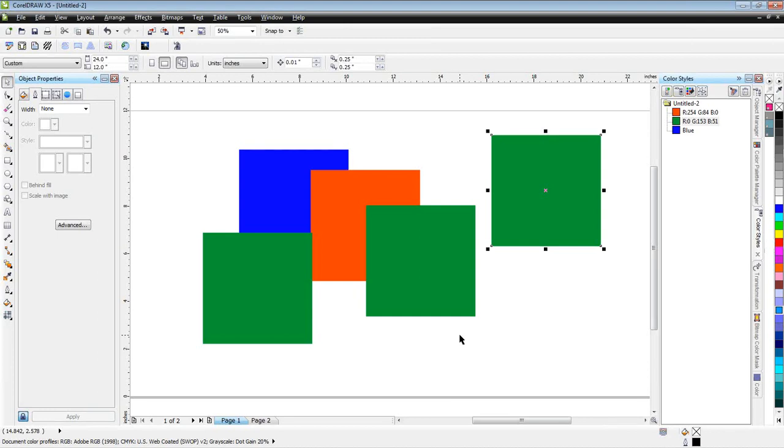I'm not moving those objects around or anything because you notice it didn't select all the objects. And we're going to go over that one later on, how to select all the objects of the same color. But it allowed me to change the colors of a single color in the document very quickly and easily. So that's the color styles.